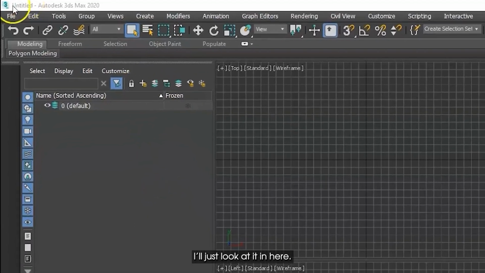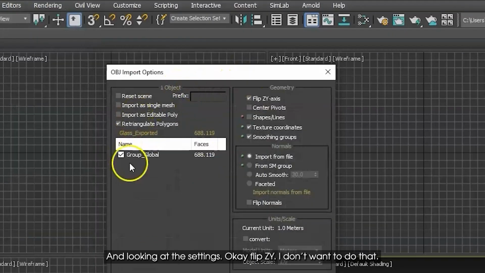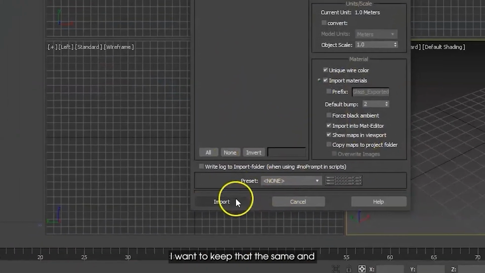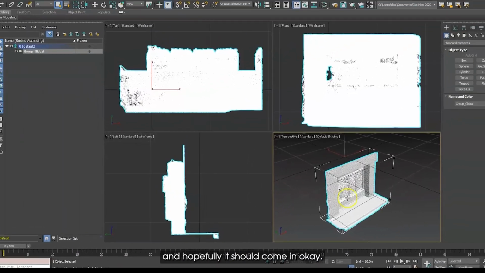I'll just look at it in here. So let's just see if this works. I'm going to import the mesh and look at the settings. Okay, flip ZY. I don't want to do that. I want to keep that the same. And I'm just going to import this as is and hopefully it should come in okay.